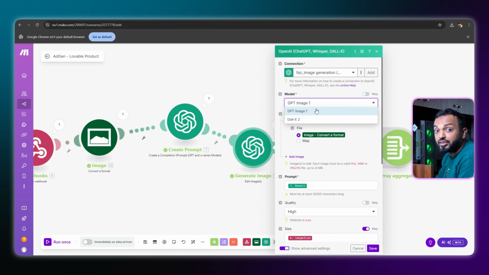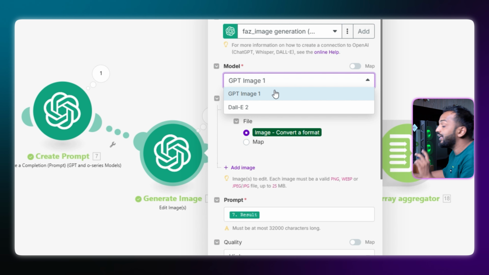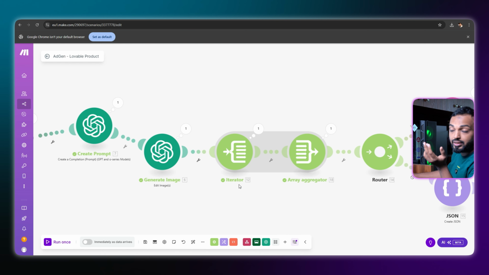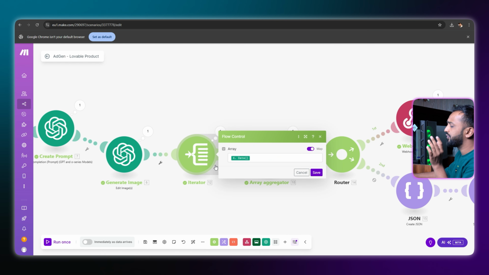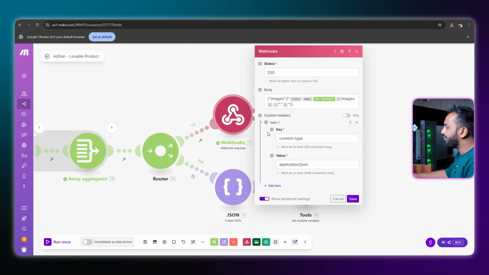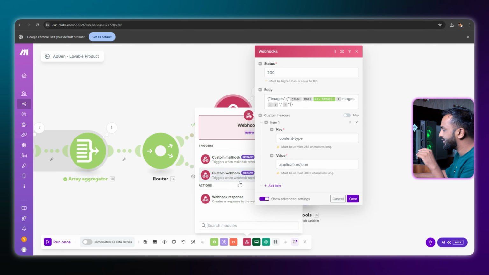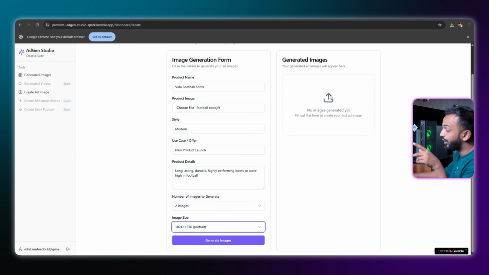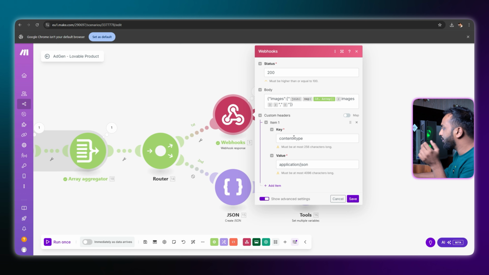And very important thing, please ensure that you are going to use the model as GPT image 1, and this is the latest model of OpenAI in generating stunning images. So don't go with DALL-E 2, right? So once that is ready, we have iterator and array aggregator. Its feature is just to go through each image generated and combine them in an array, right? And then we have a webhook module, that is webhook response. Using webhook response, we'll post the image back to Lovable app. We provide content type as a key, application JSON as a value, and in body we'll pass the image as an array.